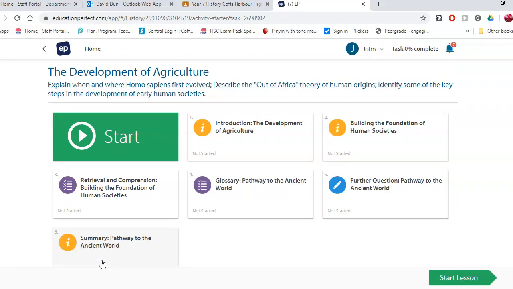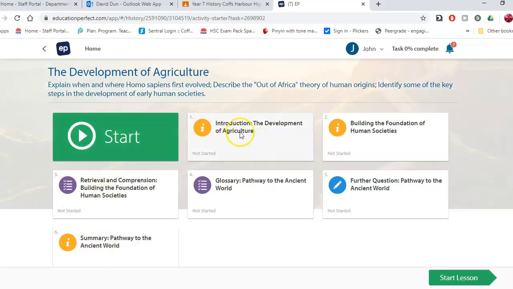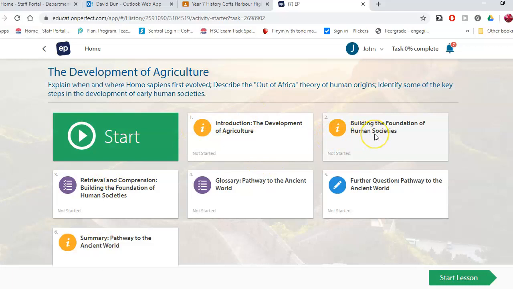So this brings us to the summary screen. This is an overview of everything you've got to do. We've got the introduction, building the foundation, retrieval and comprehension, glossary, further question.